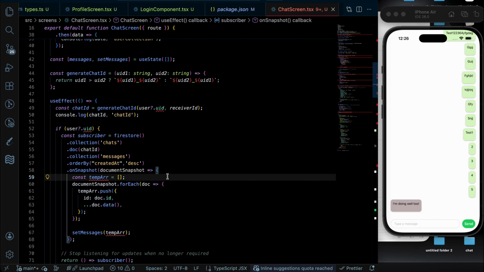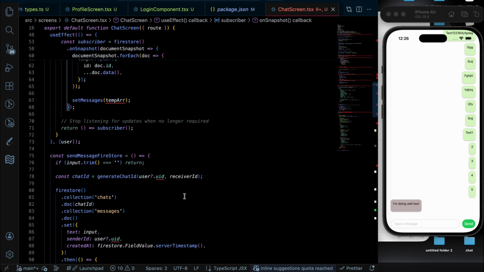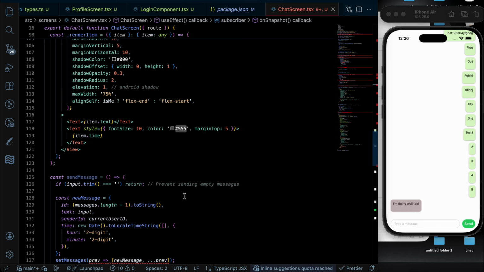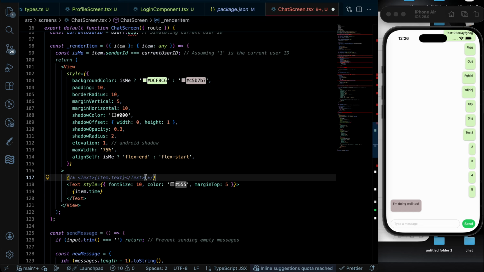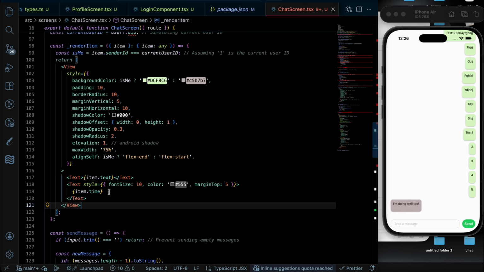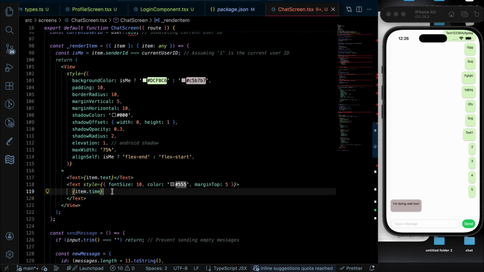cool. So now one more thing we can do is add the time stamp, or basically the time at which the message was sent, so that we can check the time on the messages as well. Just like in WhatsApp and other chatting apps, you see the time of the messages, right, for all the messages. Okay, so for that we have to do one more change. Okay, so here is the item.text. Let me comment it out.